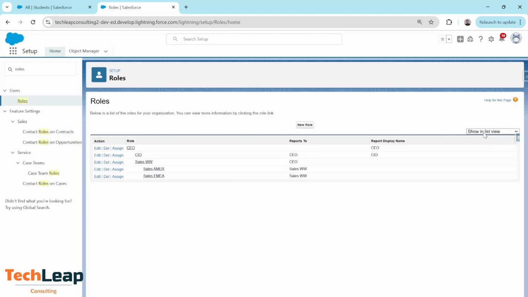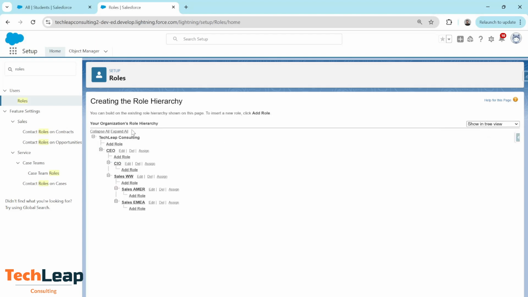So if you click here in view pick list, some of you may be defaulted to this view, which is show in tree view, which is also fine, doesn't matter, nothing wrong with that. And over here you can see all the roles that currently exist in the system. So you have CEO, then below CEO you have CIO, and then below CIO you have Sales WW. So CIO and Sales WW, if you really notice, are on the exact same level.